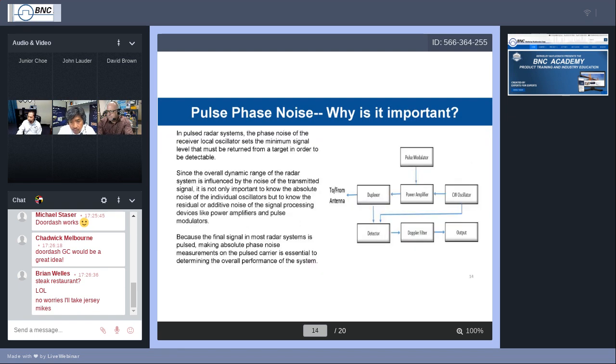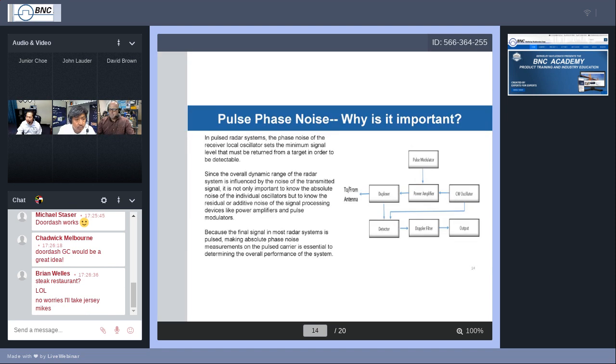Now, with radar systems, the same concept applies. If you look back at this block diagram of that pulse Doppler radar, let's look at the transmission line. I'm going to put up a pointer here. Excuse me. Hopefully, you guys can see this.